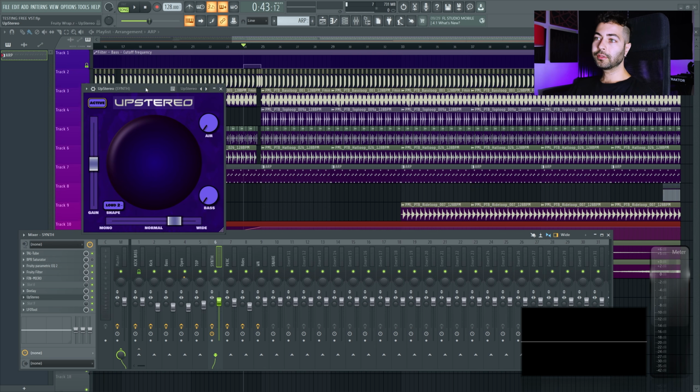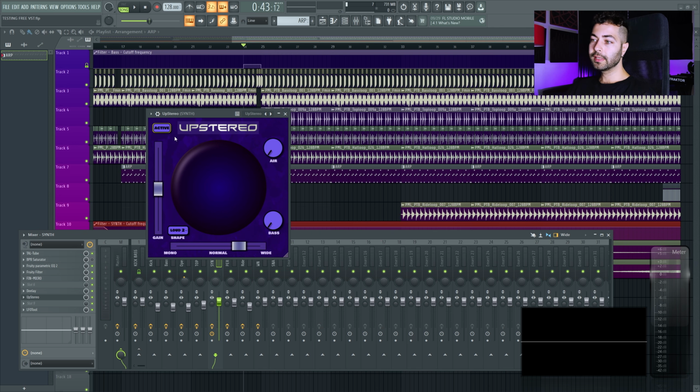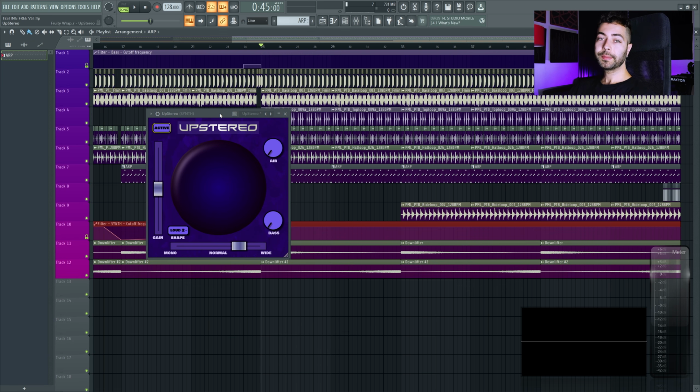Next plugin I'd like to test is this Upstereo. It's from Quick Quack, something like that. The correct naming is going to be in the description. So this is again a really straightforward plugin. So you have a bypass or activate button in here. This plugin is making the sound wider and there are several distortion modes in here, I think, some algorithms. But let's keep it on none for now.